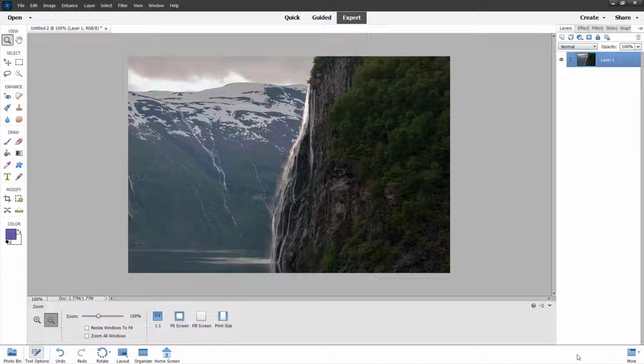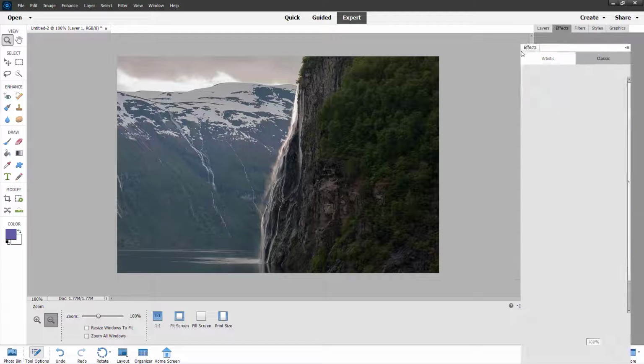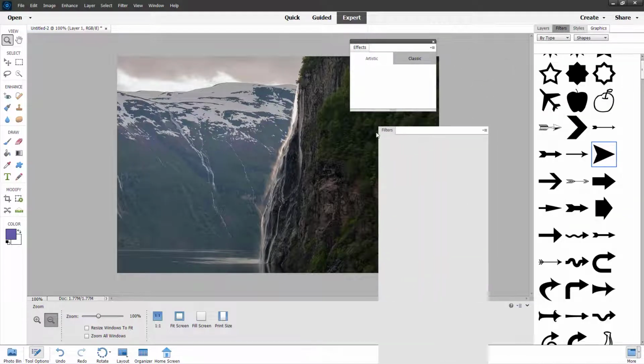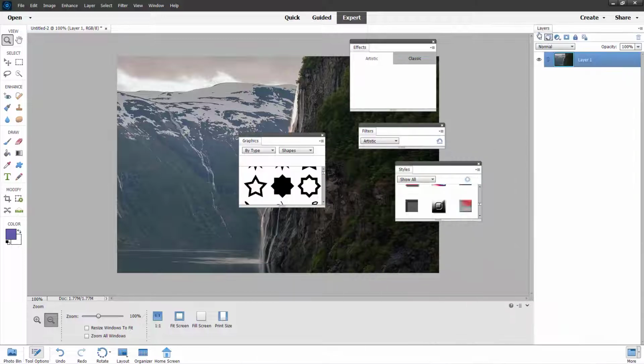Once you do that, you can see that everything over here hides and it is moved up right here. There's effects, as you can see, just like this. So you can just drag this out. Let me just drag it out. And you can also bring out the effects, the filters, the styles, and view everything in one go, as you can see, just like this.